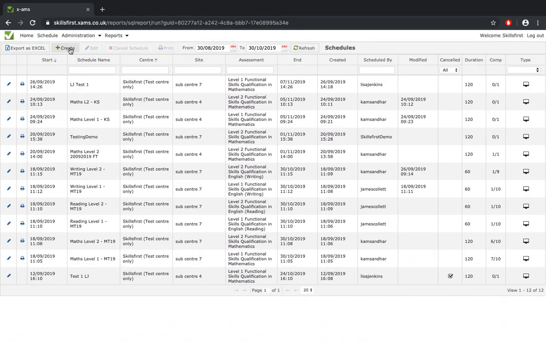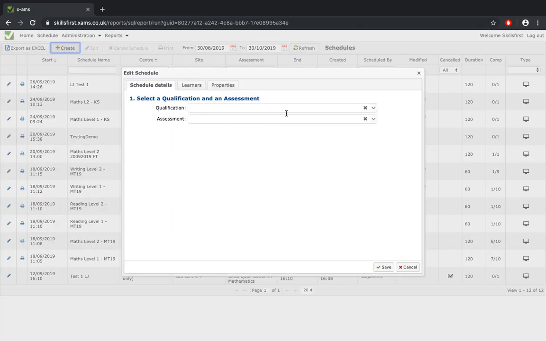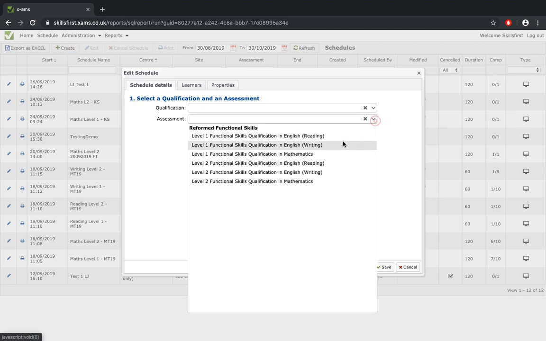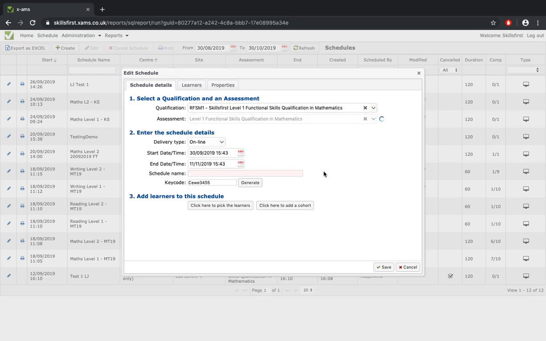You can now click on the Create button in the top left-hand corner. A pop-up box will appear asking you to select your qualification and assessment. Select your qualification and the exam that you're trying to schedule. You will now be able to amend your exam schedule details.